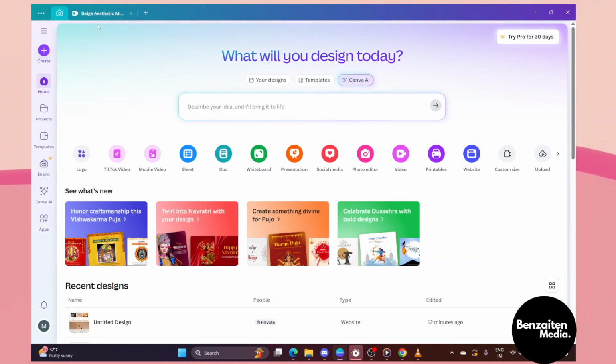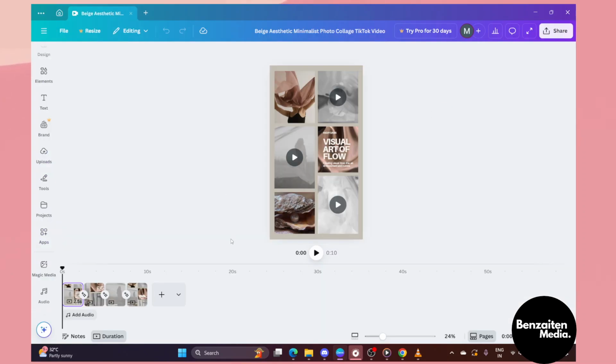Hey everyone, in today's video I will show you how to add background music to your Canva videos in just a few simple steps. So first, open your Canva project and select the video you are working on.